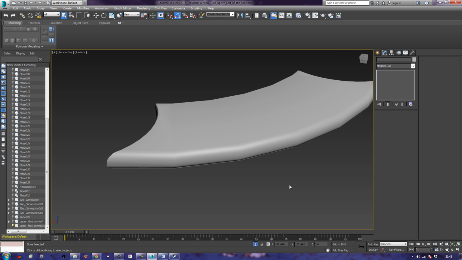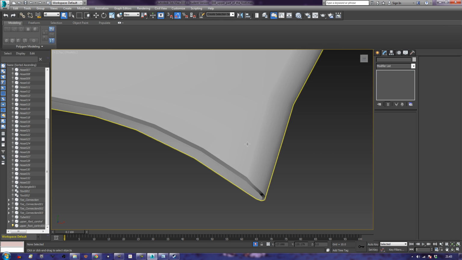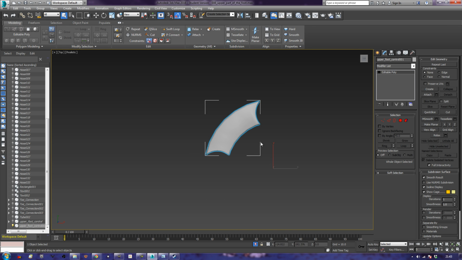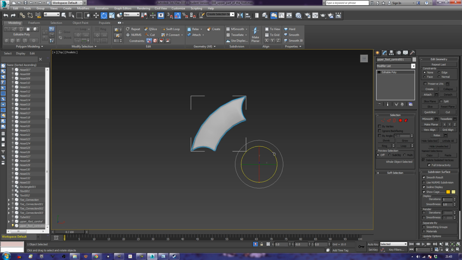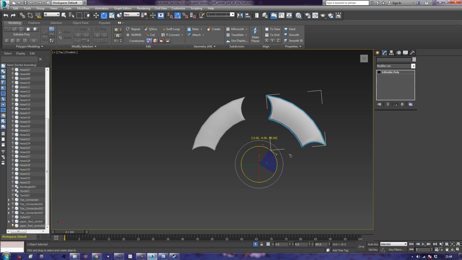Now, if I go to my top view and zoom, just select this piece, and what I'm going to do is just rotate it 90 degrees 3 times. I need 3 copies.